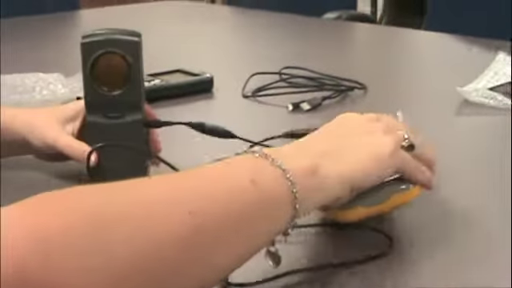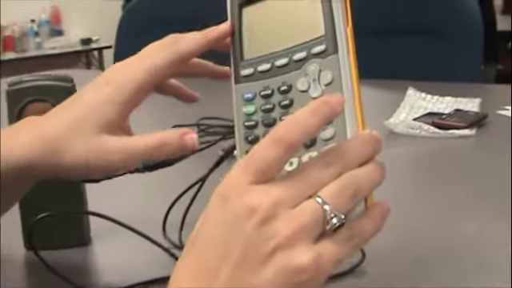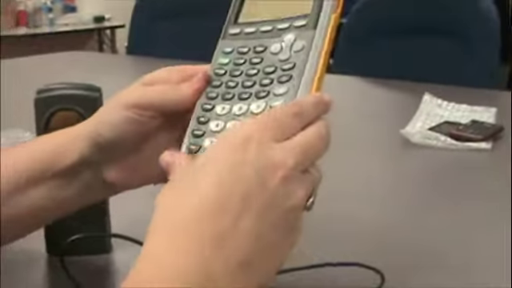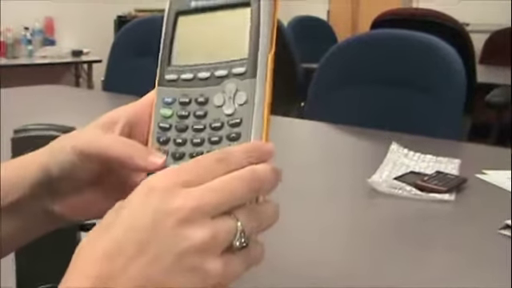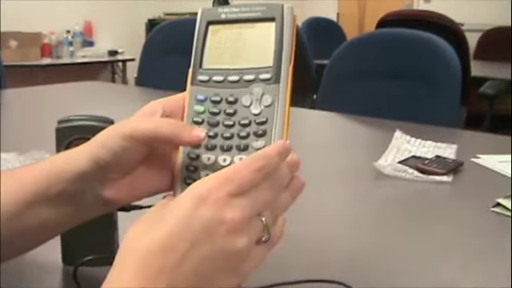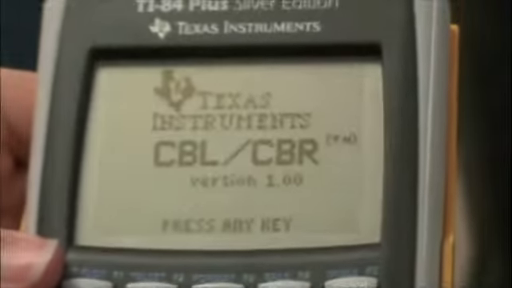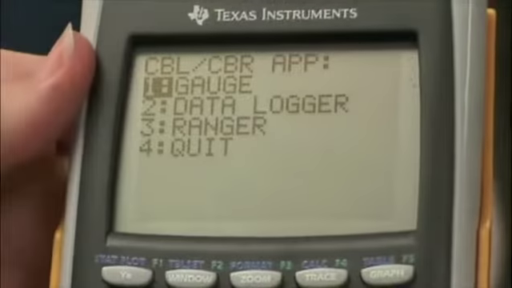Next, we'll demonstrate how to transfer the information from the CBR to the calculator. Before beginning, you have to make sure you open up your Ranger program so that it will effectively do what you want. Once you've turned on your calculator, press the Apps menu. From there, press the number 6, which will take you to the CBR menu. Then press Enter from the main screen. We want the Ranger program, so press number 3.